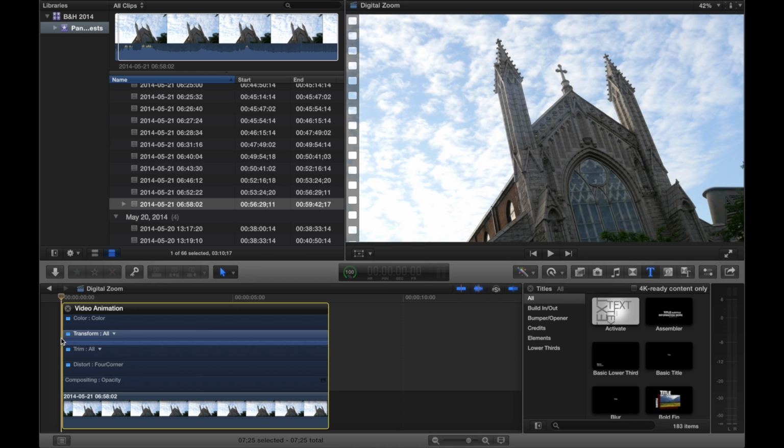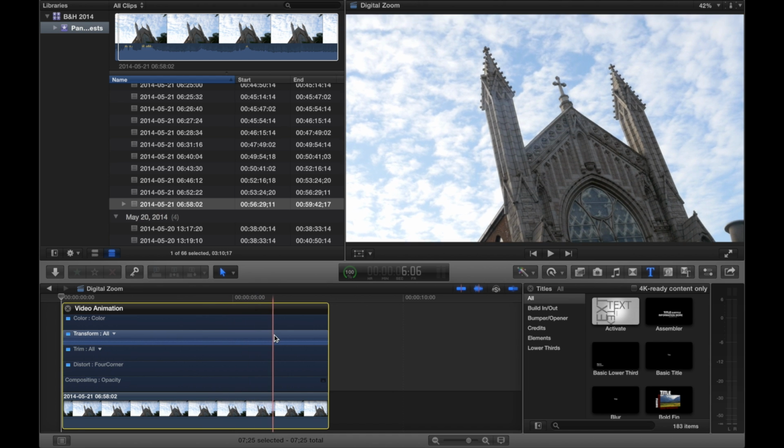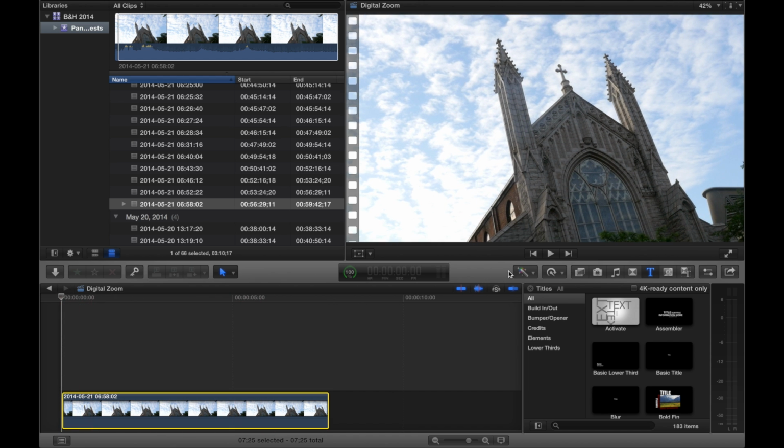Now, taking this a step further, I've added some keyframes to make a digital zoom possible here, which is very, very dramatic. We'll take a look at this. Yes. All right. I think that's what I want.